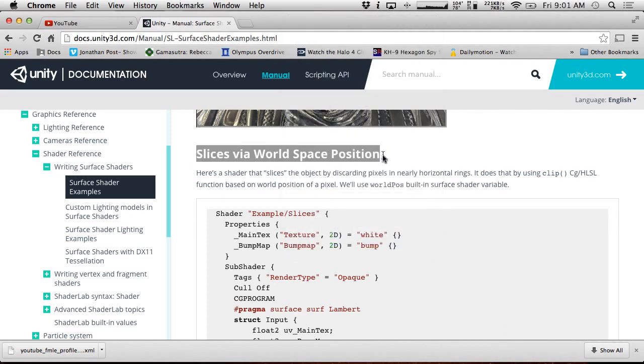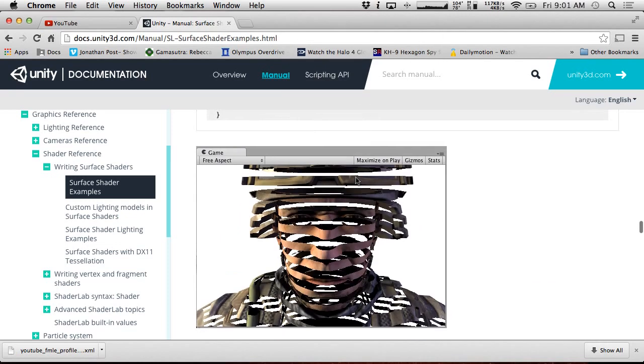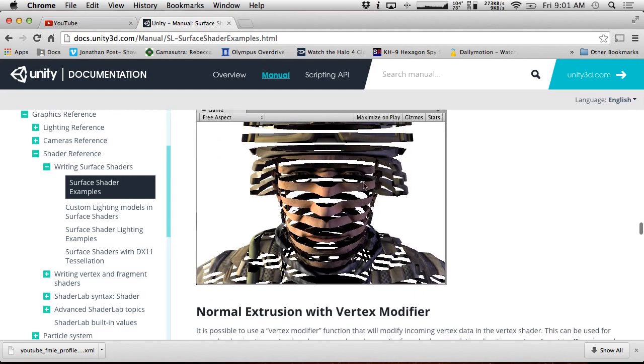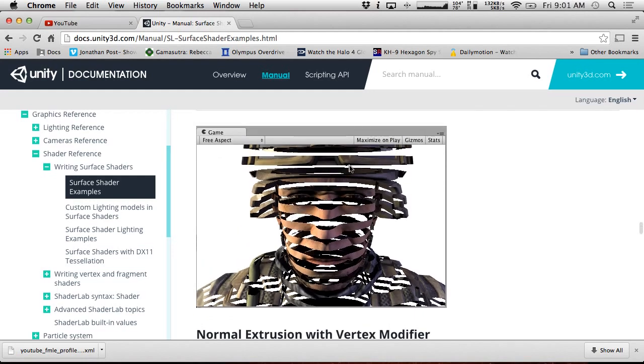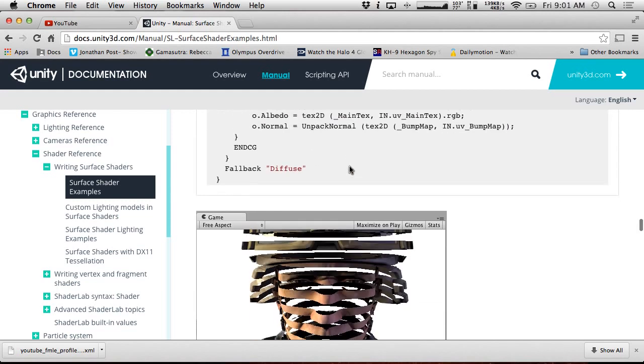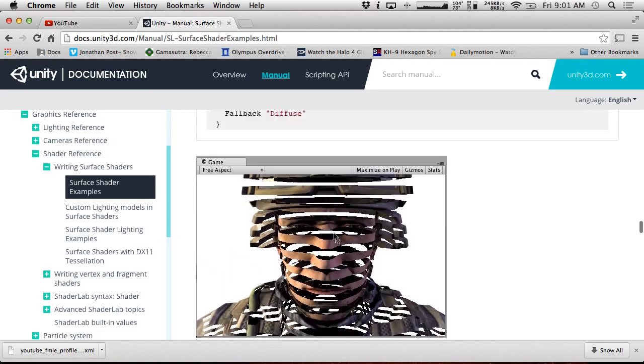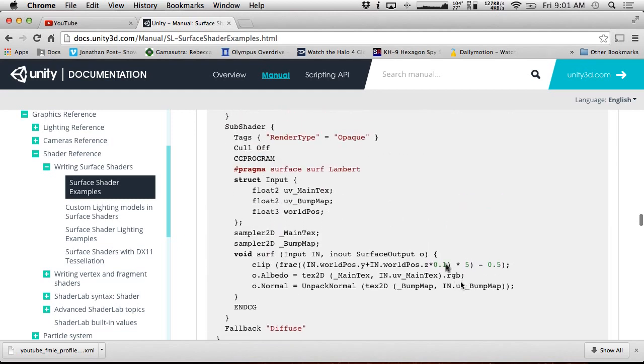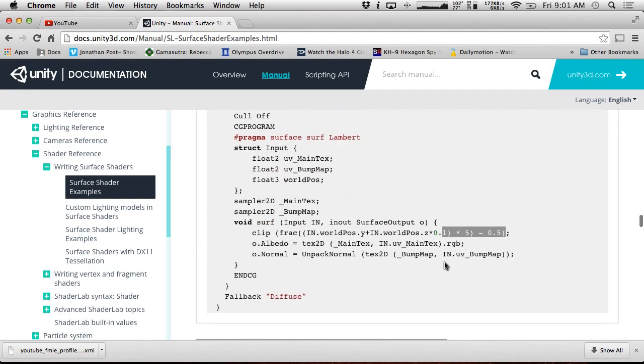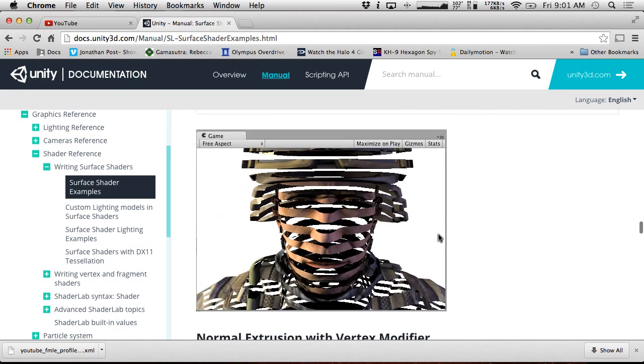Slices via world space position. It creates this kind of neat effect, and I'm sure this is even neater if this guy's animating, because it's all world space based. We're actually going to probably switch it so that it's not world space based, but I want more control over how this is sliced and what the ratios are. Right now there's just some built-in functions they threw in, and we're going to turn these more into variables so that we can affect the period and how many slices there are.